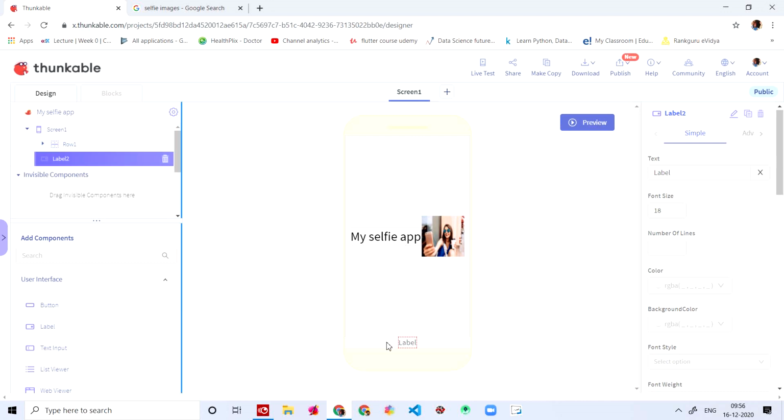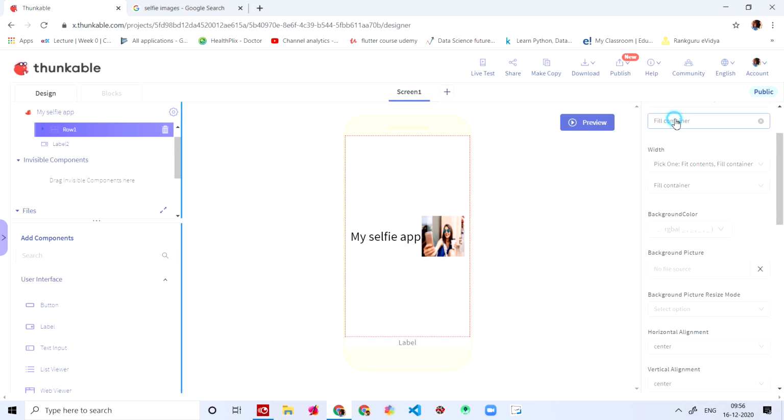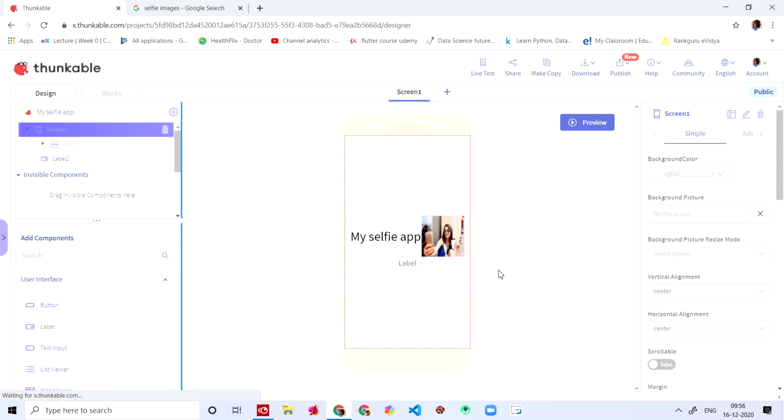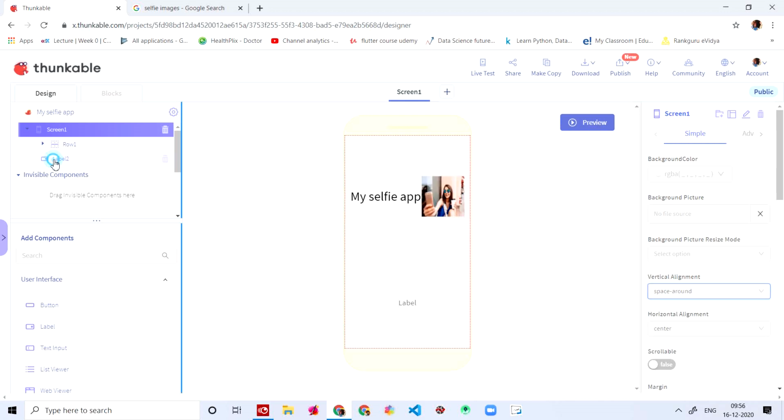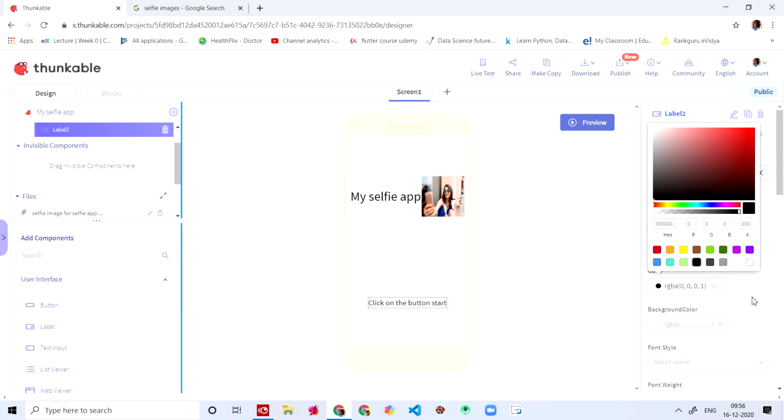Label 2, and okay, so we have to go to the row 1 settings over here and change this to fit container. Yes, and let me go to the screen settings and change the vertical alignment to space around, and let me come back to label 2 and set its text to click on the button start. Let me set it to black.